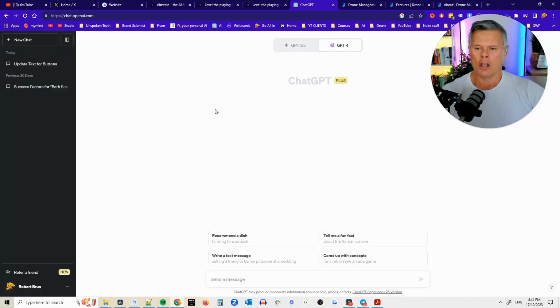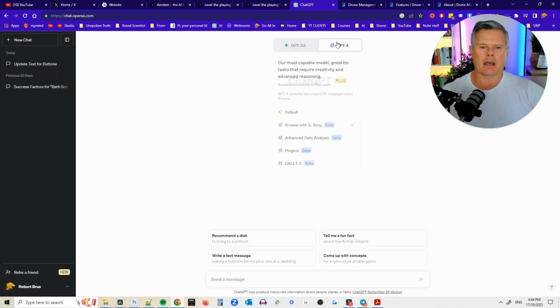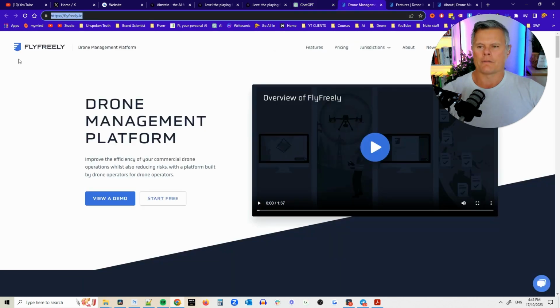Make sure when you have come to your account that you mouse over the GPT-4 section and you enable browse with Bing as well, because the custom instructions are going to tell the ChatGPT to browse the URL, and if that's not turned on, this is not going to work for you. So make sure this is turned on. Browse with Bing.